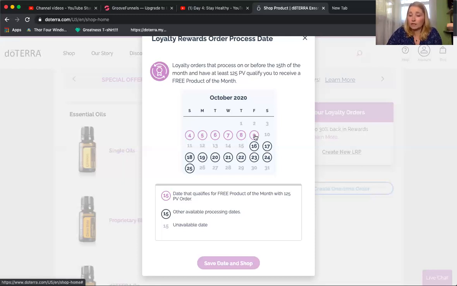So I'm going to go ahead and do the 9th. And then you're going to scroll down. That's what they're telling you here. If it's a purple day, it qualifies you for the free oil of the month, as long as it's over 125 PV. And then other available dates, anything that's grayed out are dates that aren't available.